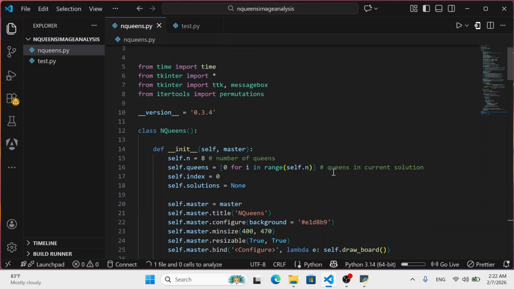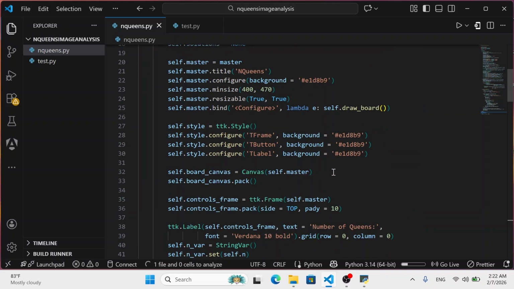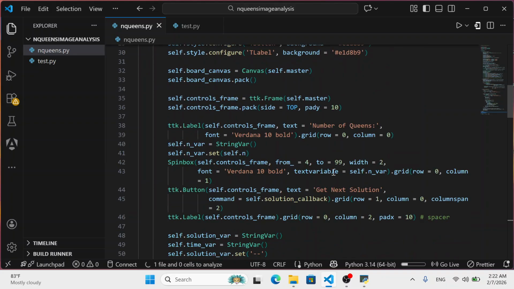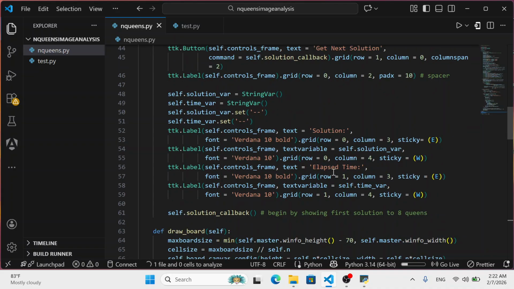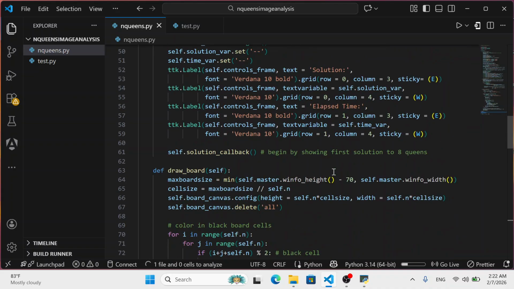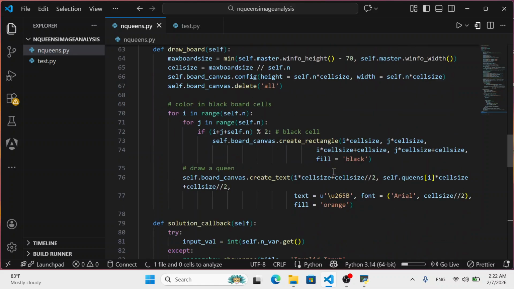I use a Unicode, and it's a combination of letters and numbers. I'm going to show you the Unicode. You see here, this is the Unicode I'm talking about. The U here makes it a Unicode. So the final line uses the canvas's create method to draw queens on the board. Instead of using an image for the queen, I use the Unicode character. For example, this 265B is a black queen.